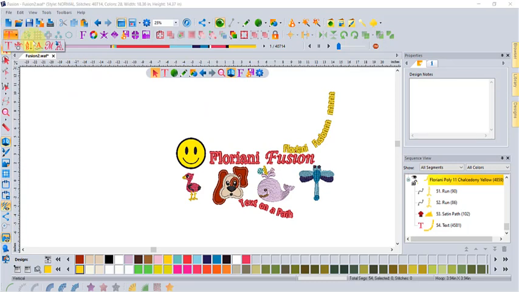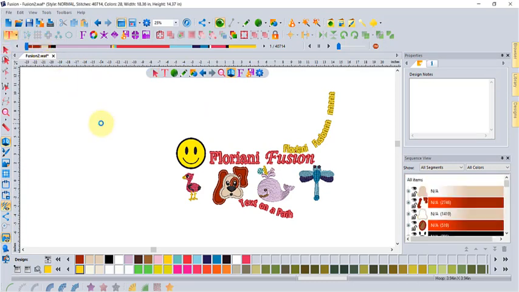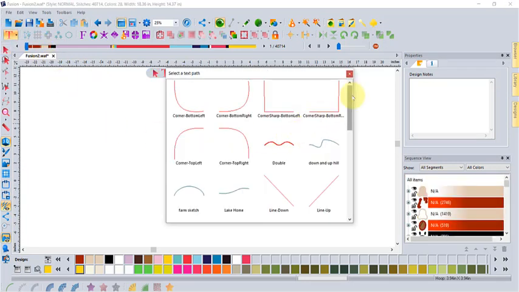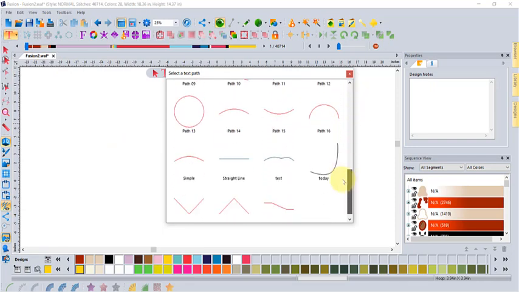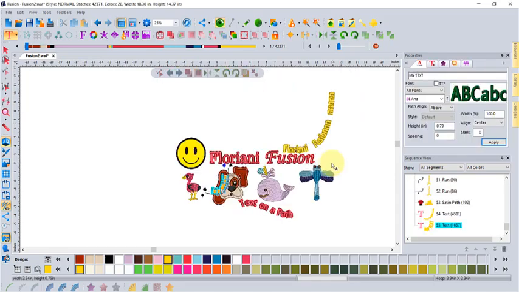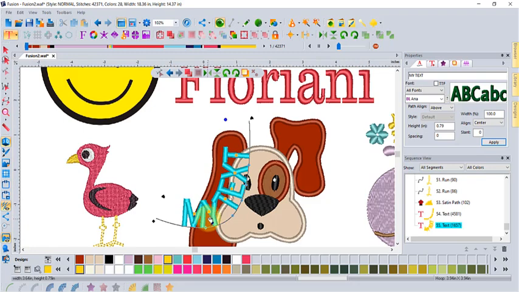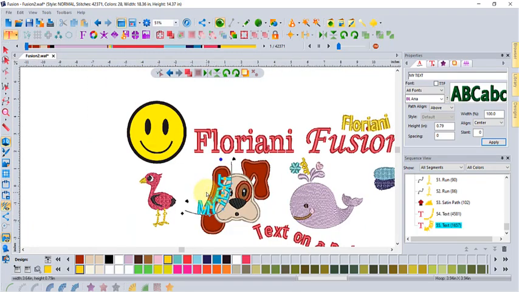Maybe if I start a brand new text frame and I click to start it and I scroll through, there should be one under T for today. And there it is. And so now my text will go along that frame and you can save it and use it anytime you want. And so that is all that I can tell you about using the text along a path tool.